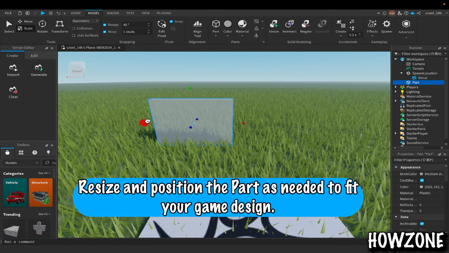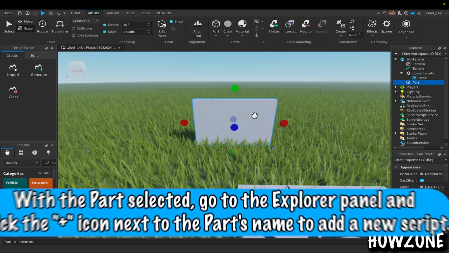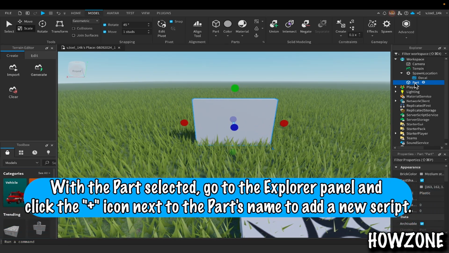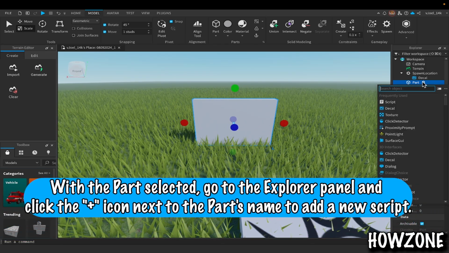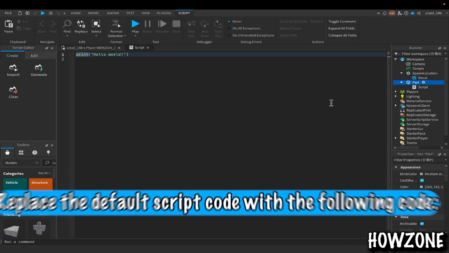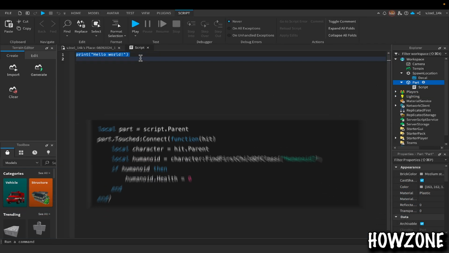Resize and position the part as needed to fit your game design. With the part selected, go to the Explorer panel and click the icon next to the part's name to add a new script. Replace the default script code with the following code.